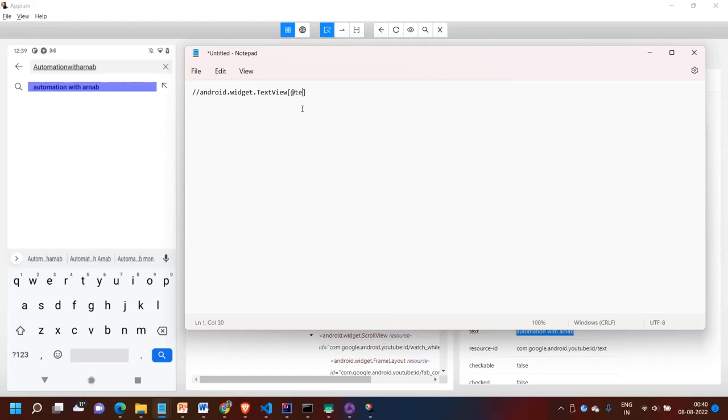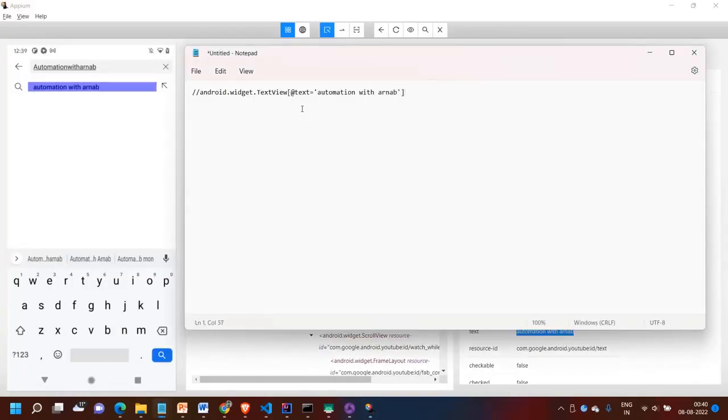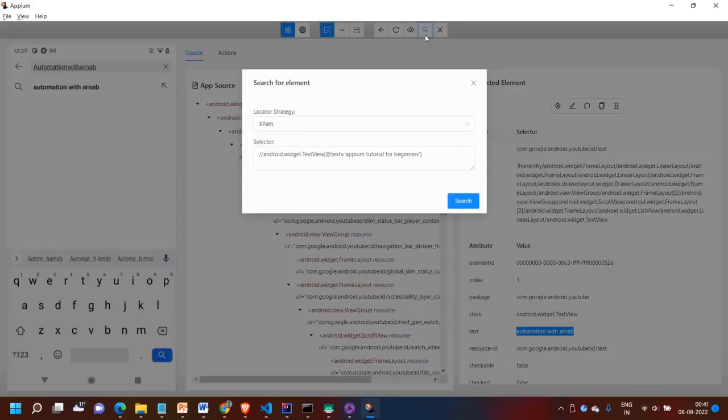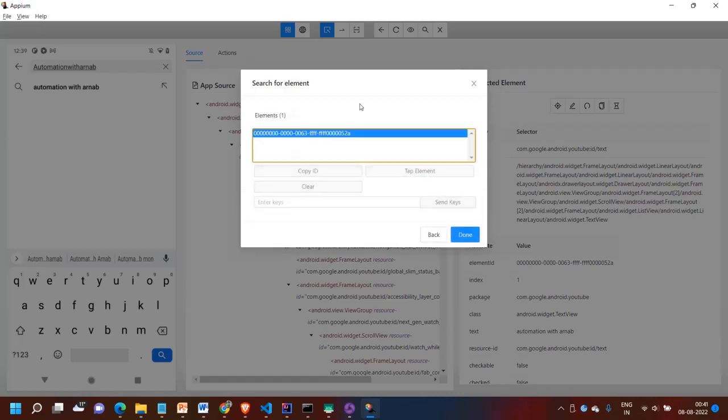We have to use @ with the attribute name, that is text here, and inside single quotes I am going to use this. I am copying this one and checking that it's valid, whether I have written the correct XPath or not. From this search-for-element text box, choose the proper strategy, paste your XPath, and search. You will see whether the XPath is able to find any element or not. Once one element has been found, click on that element, and it will highlight in blue in the left panel.